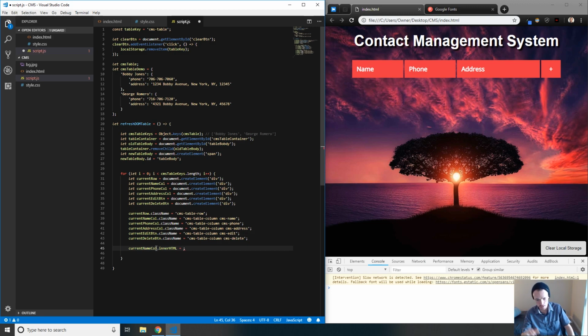So what we're going to do is we're going to say CMS table keys I, and the reason why we're doing that is because I is the current number we're on when we're iterating through, and CMS table keys is all of the names. If you remember, it's this array here, so 0 would be Bobby Jones and 1 would be George Romero.